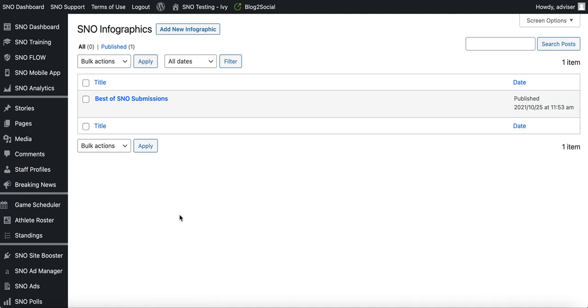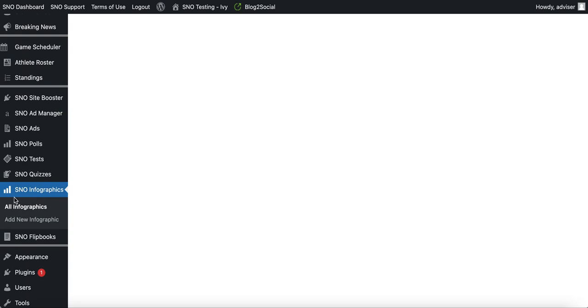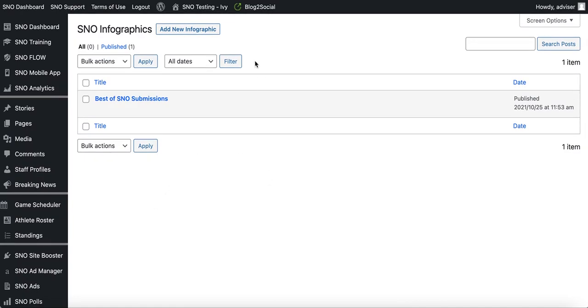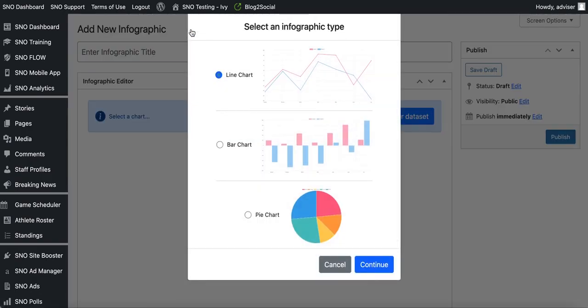So the first thing you're going to do once you're logged into the back end of your site is scroll down along the left here and you should see a tab for SNO Infographics. Once you click on that, go ahead and click Add New Infographic at the top of the page. As soon as you click on that button, you're going to be prompted to select the type of infographic that you want to make.